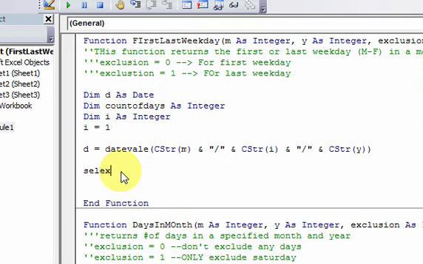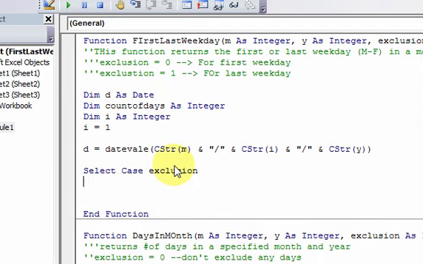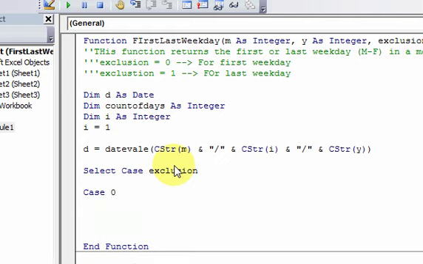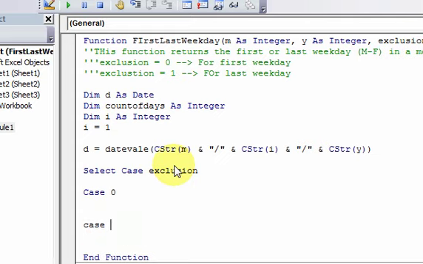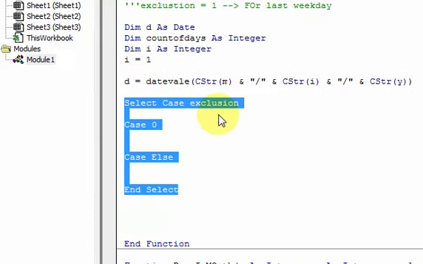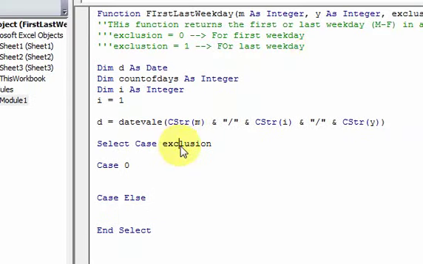So a select case looks like this. You do select case exclusion, then you do case 0, and you're going to write some code, and then you do case else, because we only have two conditions, and then you do end select. So this right here is a select case statement. You're testing the value of this variable.